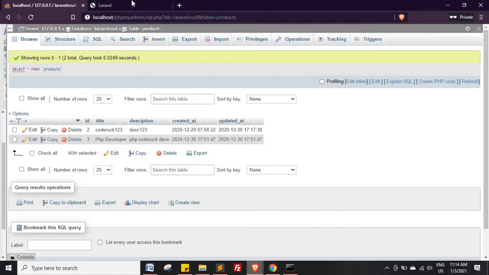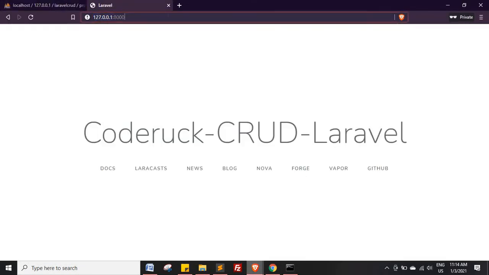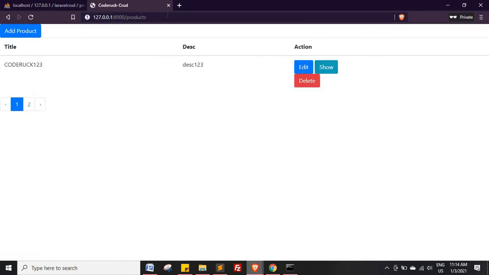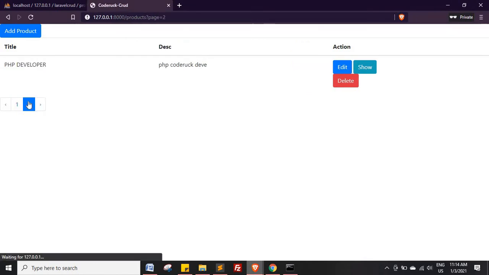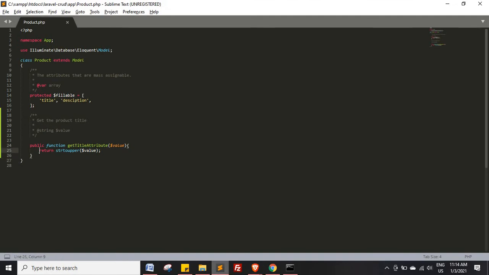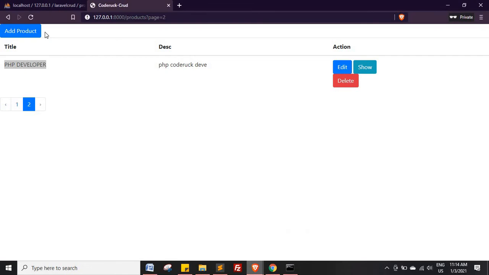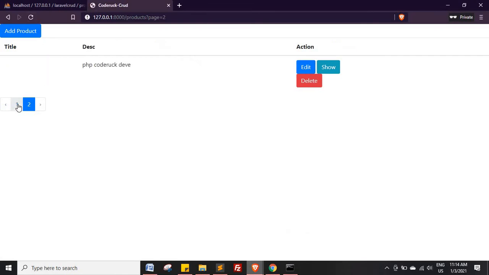Now if you go and refresh our page and check our products, you see product 1 2 3, and we have PHP developer. Now if I remove it, then you can see the difference. It will be in the same way as you have saved in your database.